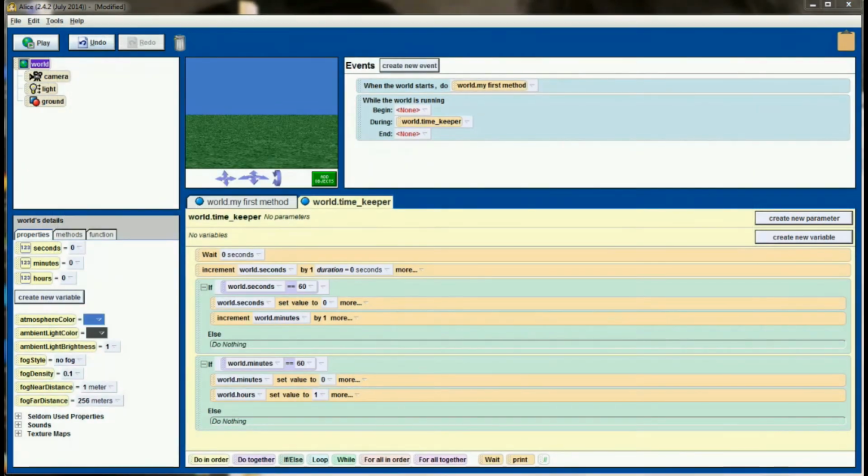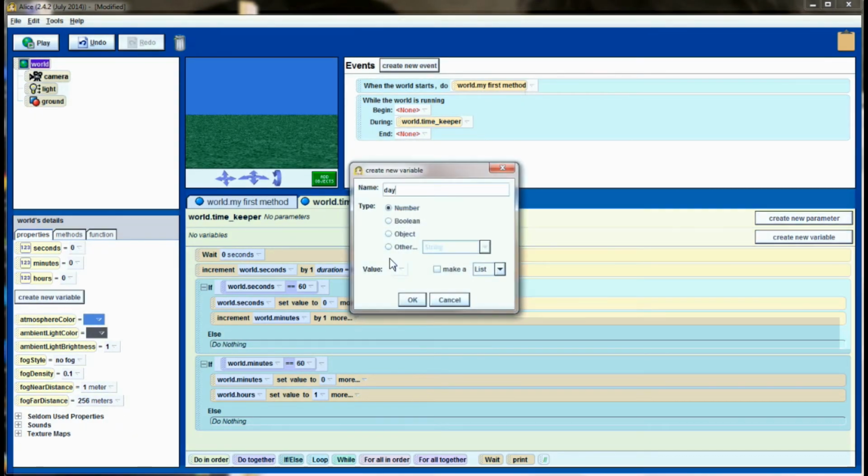So you've probably figured out how to do this by now, but the last thing we want to do is keep track of how many days have passed. So let's create a new variable called days. It's going to be a numeric variable starting at 0.